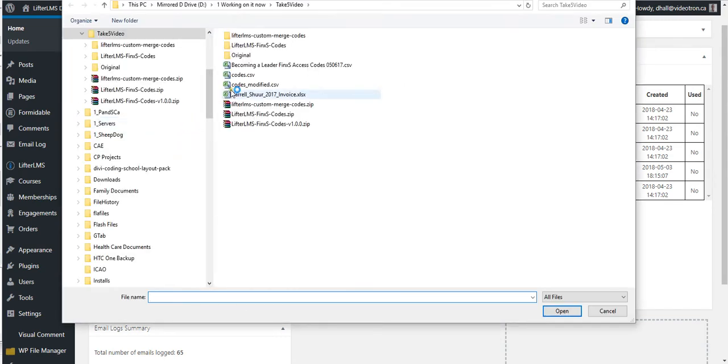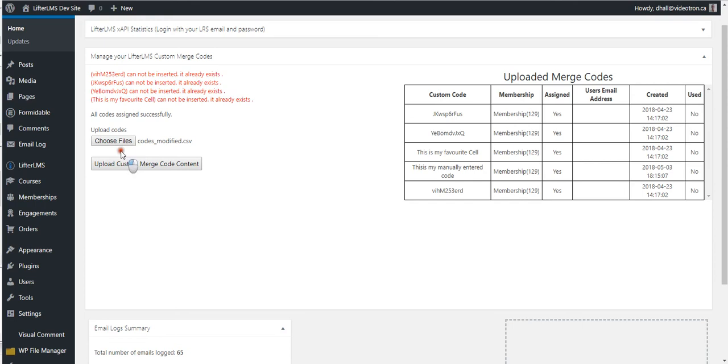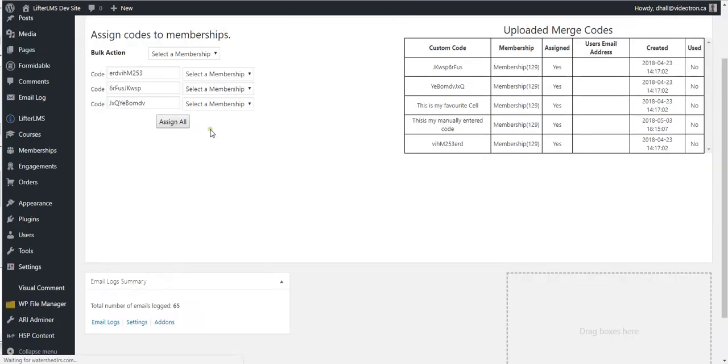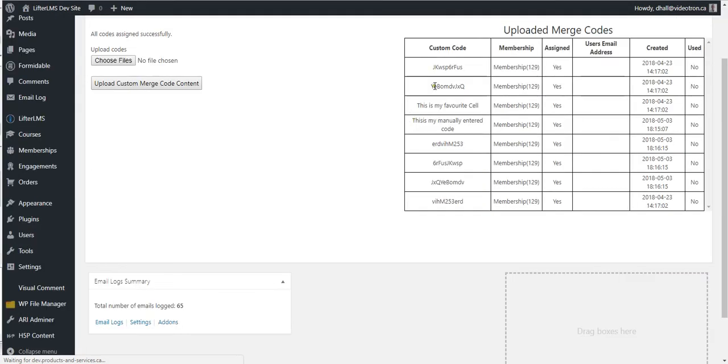You can then go ahead and modify the CSV file and add and change those codes all you like. So once you've updated that CSV file, maybe you've got them modified, and you can add to globally to one membership or individually select different memberships. If you have different memberships, you can then apply them. So once we assign all, then you'll see that the spreadsheet on the right will grow a little bit more and give you even more information.